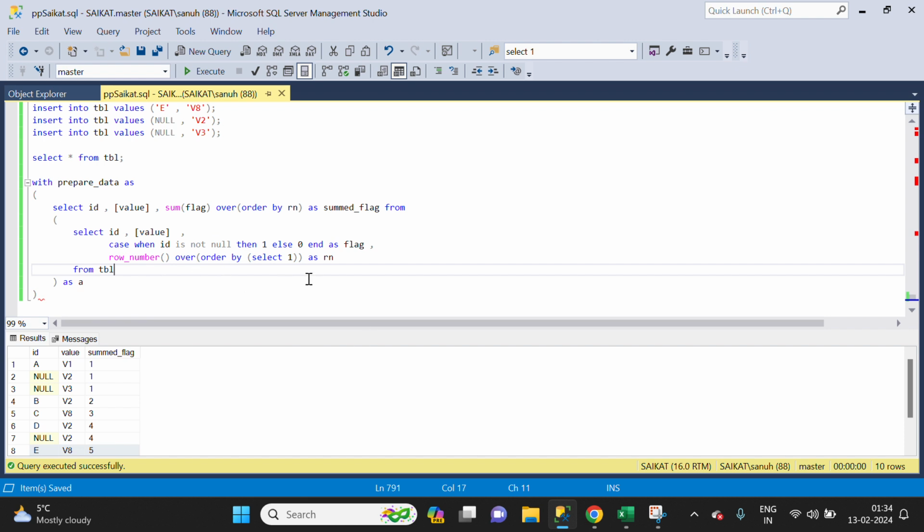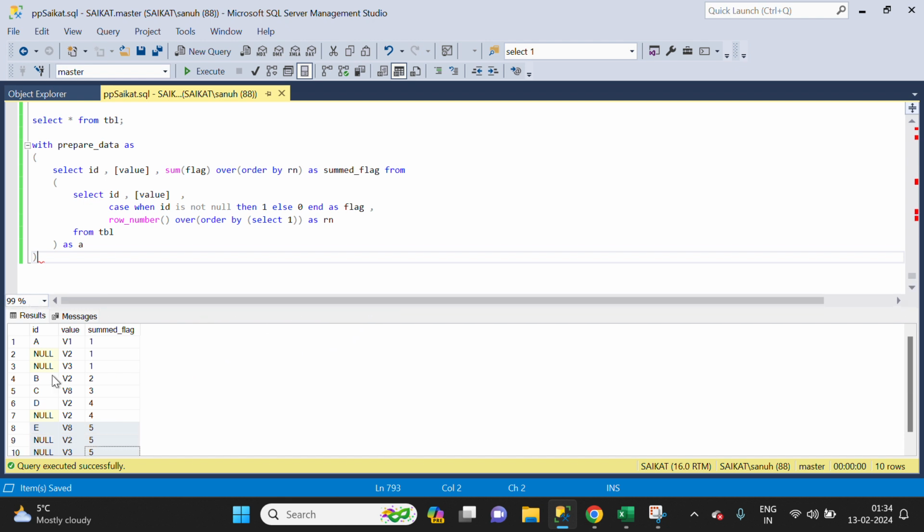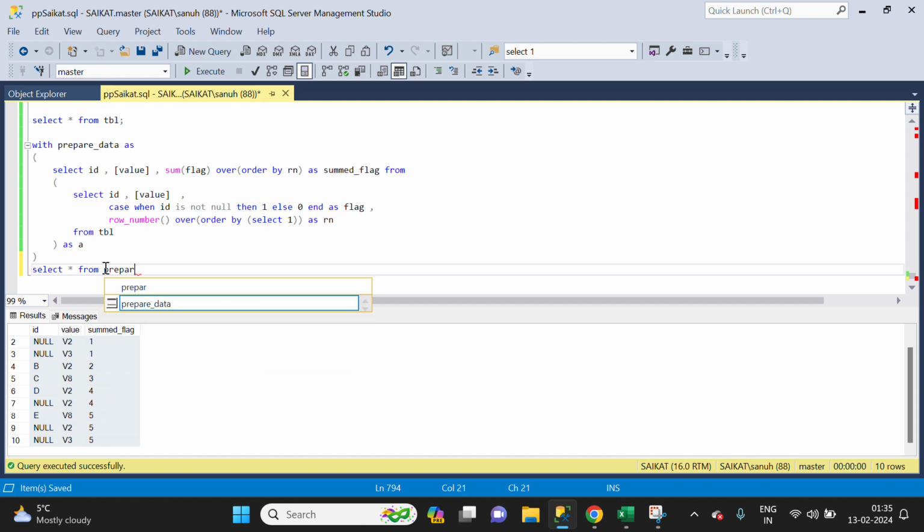Okay, till that point it is clear. Now what are you going to do now? Think that we have got this result, right? So now we need to take only, we'll select only those things, right? So what I'm going to select here is we will select star from prepared data, where ID is not null.